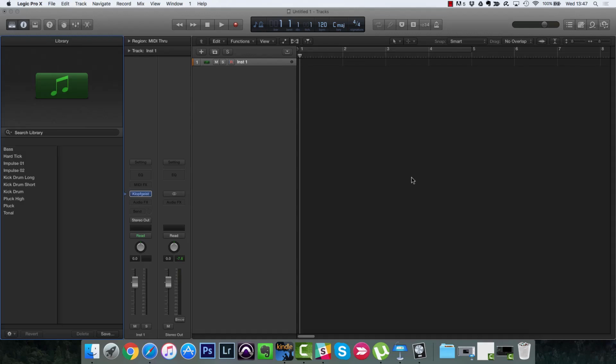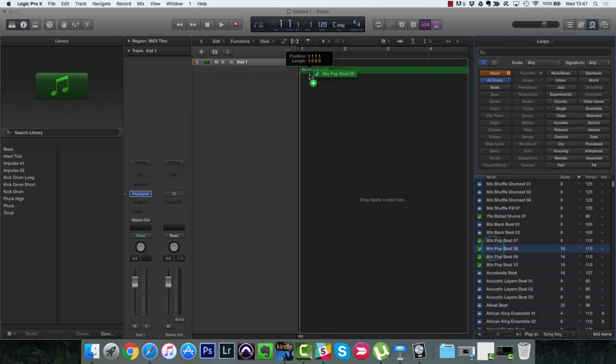In this lesson, you're going to learn about splitting and separating MIDI events into their own regions and channels. And this is really handy if you want to separate out the different parts of a drum kit, for example, or the different notes of a keyboard. So first of all, let's just grab a drum loop from the Apple Loops browser.